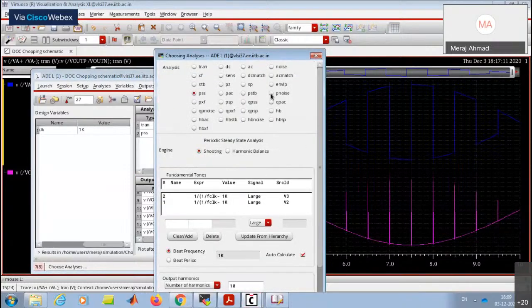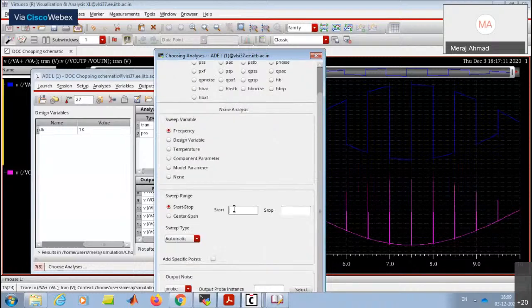And then we need P noise. We can do a simple noise and P noise. Simple noise means it will not take into consideration the effect of chopping. So let's do both and let's see the comparison, like how with chopping, without chopping, we get better performance.